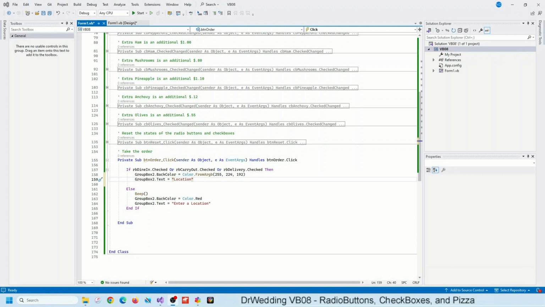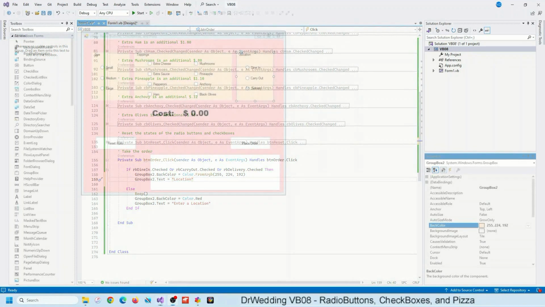If you look in the if statement, you'll notice that the background color is not being changed to a color, but to a 3-value code. That's because the color we're changing the group box back to doesn't actually have a name. So we have to give it a 3-value code. You can get this code from the Properties window on the form.